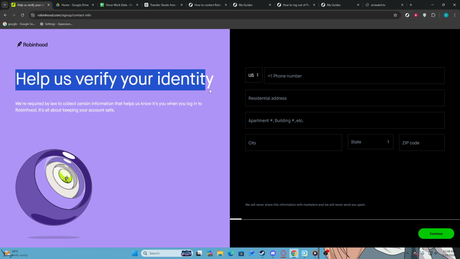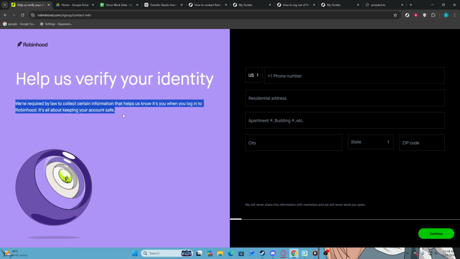You will then receive a message saying, "Help us verify your identity." This message indicates that Robinhood needs specific information to confirm your identity legally. It is important to understand that this step is crucial for maintaining the security of your account.